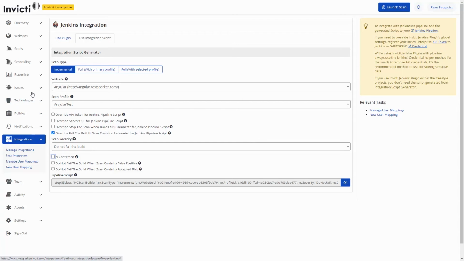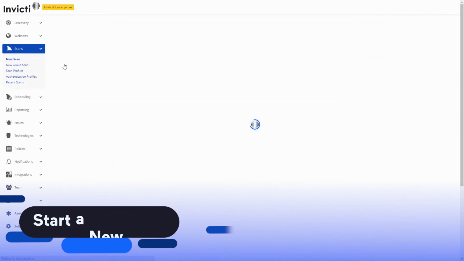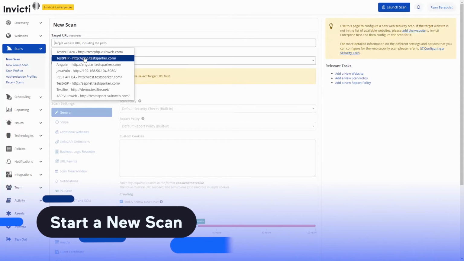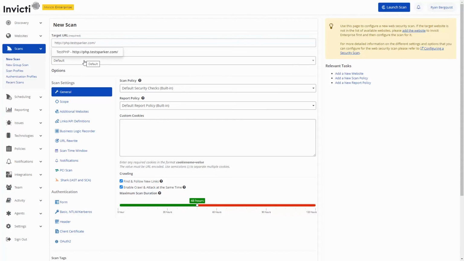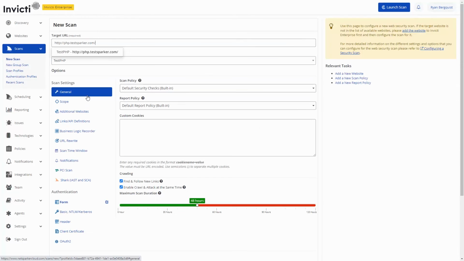Next, let's take a look at how a typical user would kick off a scan from within the Invicti platform. Let's navigate to this new scan button and select a target. From here, we will be able to fill out our scan profile. Now, your scan profile is going to consist of all these scan settings.